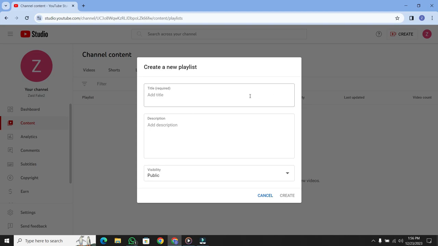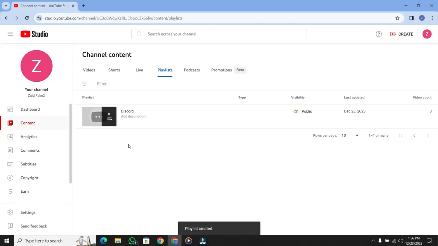Now, you can enter the playlist name. Like, I write here Discord. Then you can write a description, if you want. Then from this drop down menu, you can select visibility. After that click on Create. Then in the Playlist tab, you can see the playlist is created.